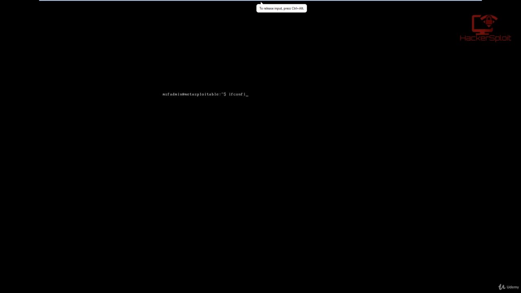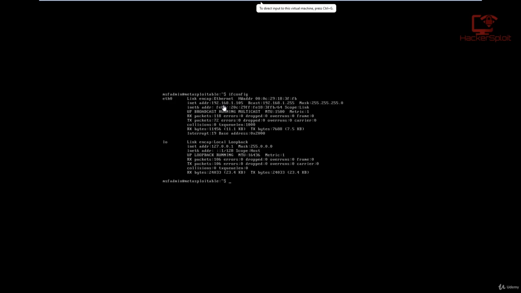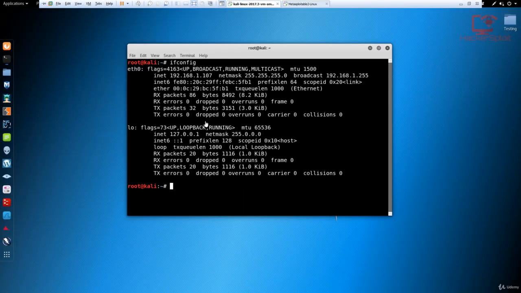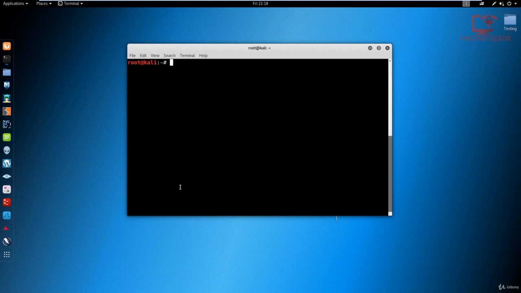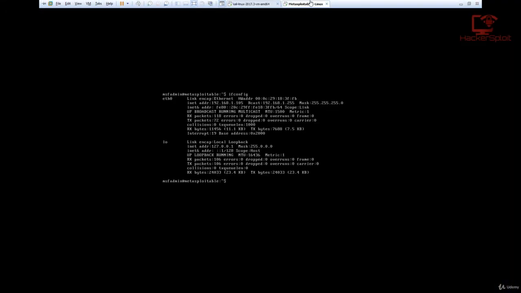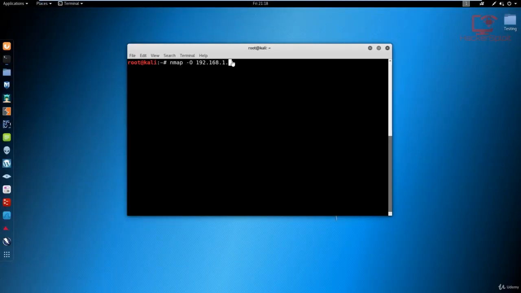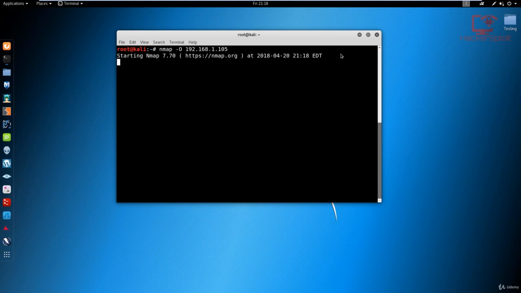So I'm going to hit ifconfig here. And as you can see, it's running on the same network or the same subnet, which is 192.168.1.105. And there you are. They can now communicate with each other. So for example, if I said, let me just run a simple nmap -O 192.168.1. Let me just check the IP here, 105. All right, so 105. My bad, 105. And I'm just going to hit enter.